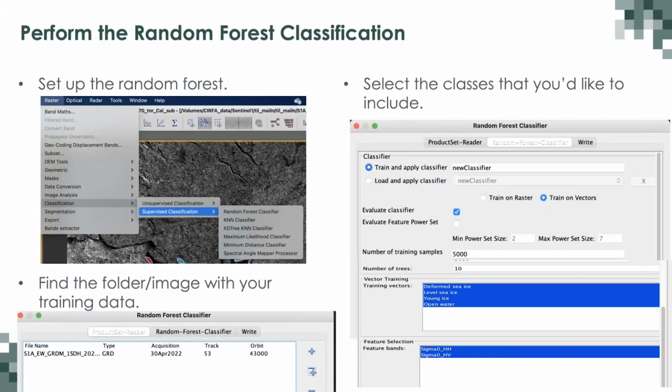You can then set up your random forest. So you do a classification, supervised classification, and then random forest classifier. You find the folder image with your training data, and you then select the classes that you'd like to include.